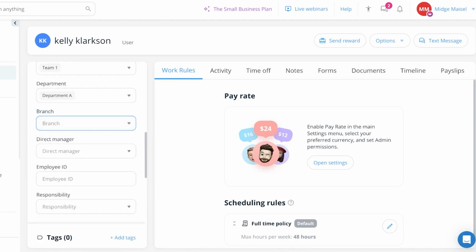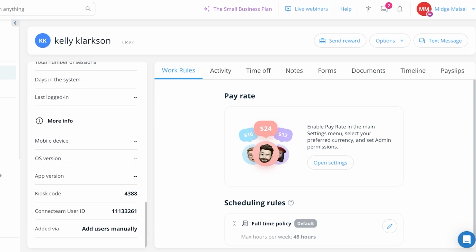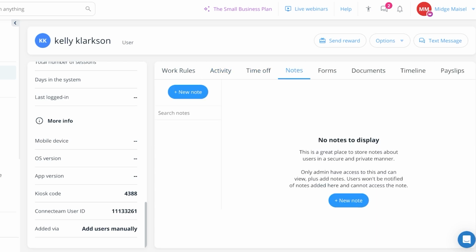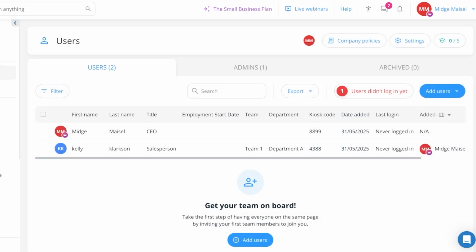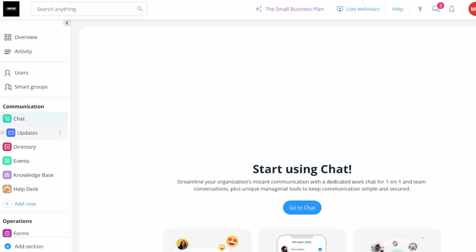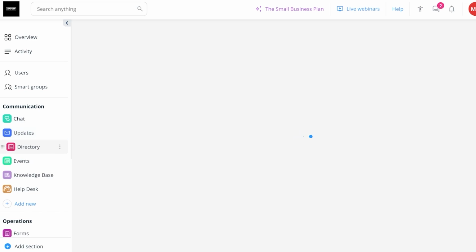Branches, direct managers, employee ID, and responsibilities. And then you even have groups, usage info, and other information. Then you can go into activity, time off, notes, forms, documents, timelines, and payslips. So all information about a user or employee is gathered here. Now on the left, you can get started with streamlining your organization's communication under chat, updates, directory, events, and knowledge bases.